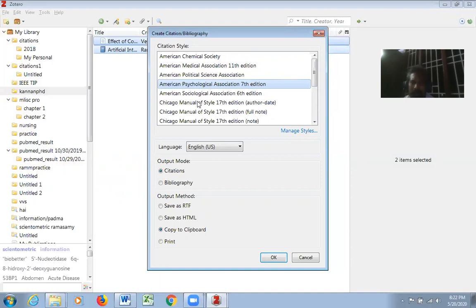Fine. For example, I want to create my in-text citation and the list of references in APA 7th edition. I have selected this, and it is asking whether you want in-text citation or the complete reference for both the items. For example, I say I want the in-text citation first. So I click citations. By default, copy to clipboard is there. If you want to print, click print. If you want to save the citation as a HTML file, click this. If you want to save this as a RTF file, rich text format, click this. Okay, let us not worry about it. I just want to copy to clipboard. That means whatever you copy, the in-text citations will be copied into the computer's temporary memory.